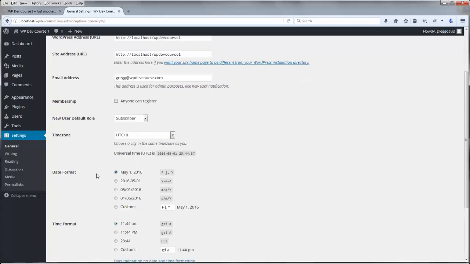And as we roll down, membership means that you can have people register as a user on the site, and when they register, what type of user are they going to be? A subscriber or a number of different users that we'll go through as we go into making membership sites in the future. I'll usually leave this unchecked for a regular website for a client.